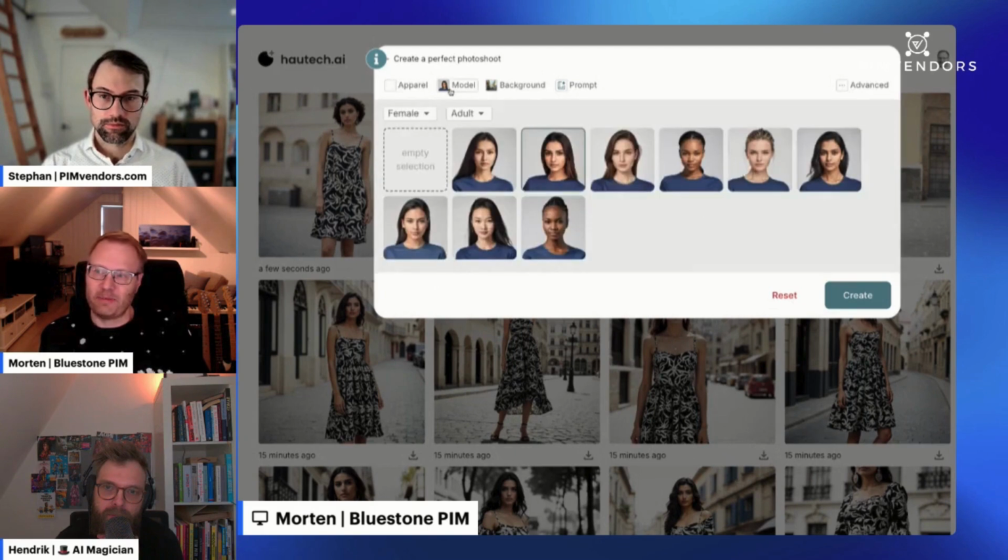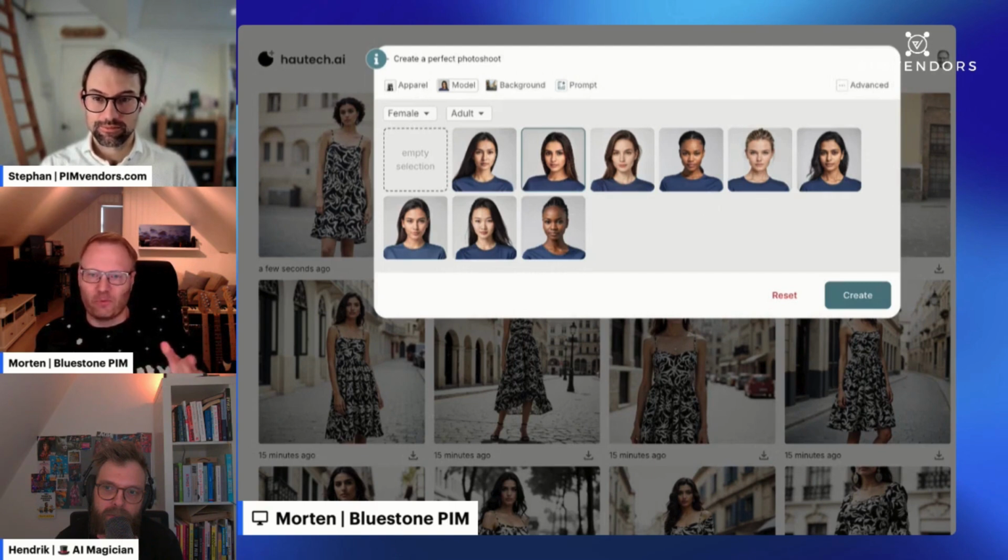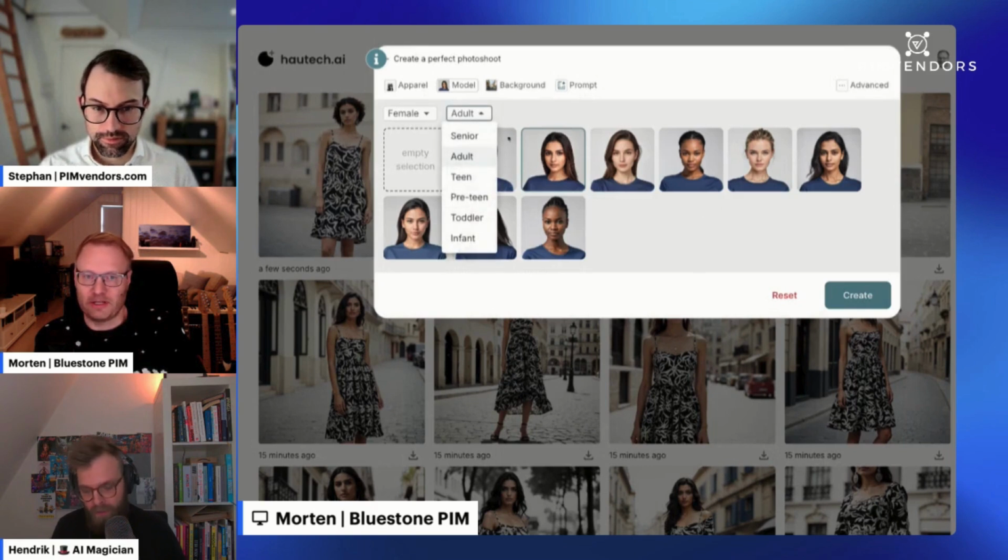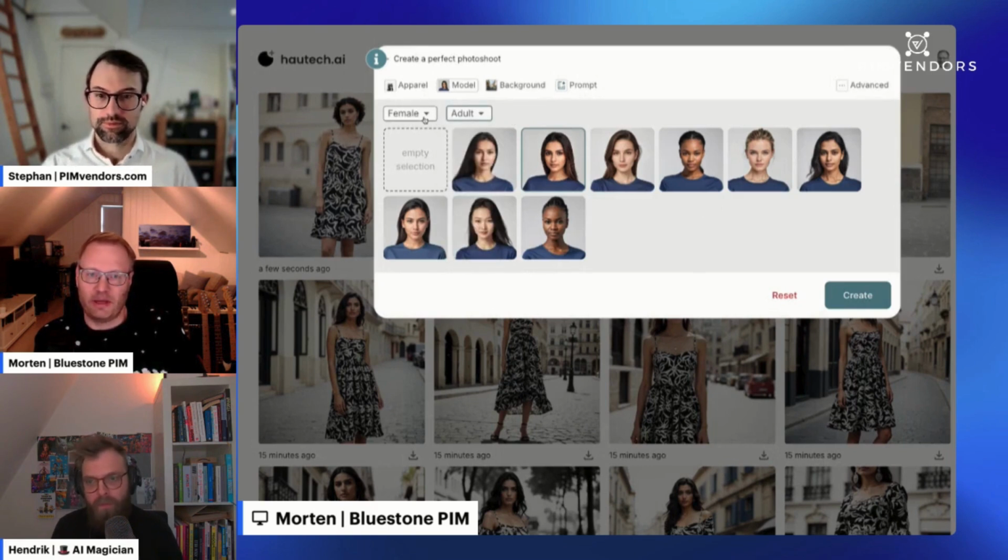The next step is to choose a model, and that's something that has been an interesting thing with AI so far: what do you do with consistent models? You want maybe the same person to wear a lot of dresses. So they've sort of solved that by having these pre-made models, where you could keep it empty, and you can also choose between adults and different age groups, and also female, male models.